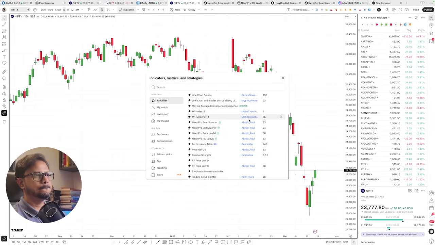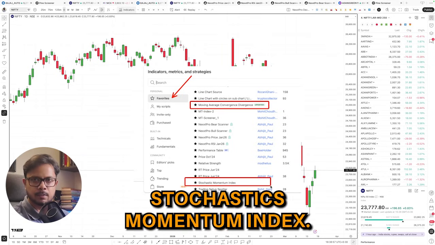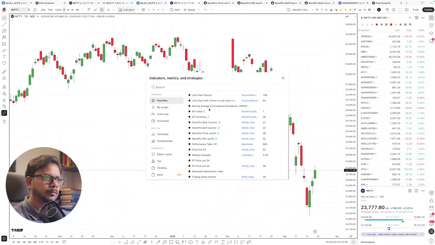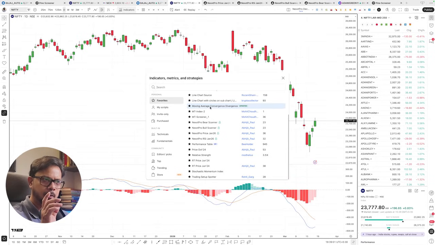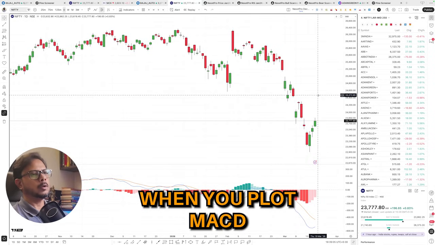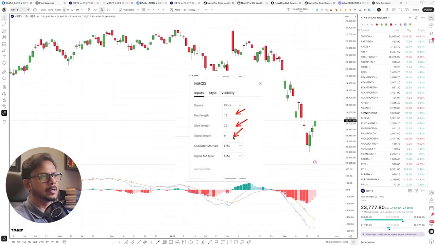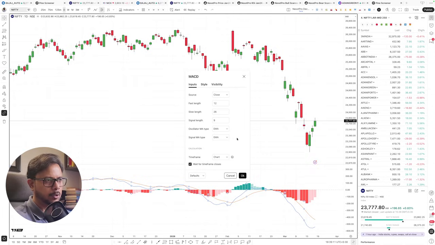With that, as you can see in my favorite section, I have both the indicators. I have the MACD, moving average convergence divergence, and down somewhere here, I have the stochastics momentum index. Let's first, case number one, plot MACD. When you plot MACD and you come to the settings, you can see it's the default 12, 26, 9, etc. Fine, no problem. Allow me to change it.